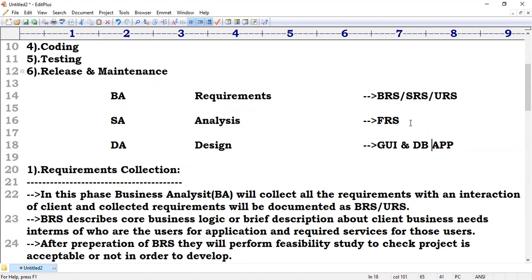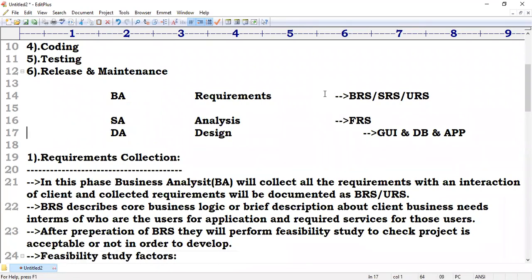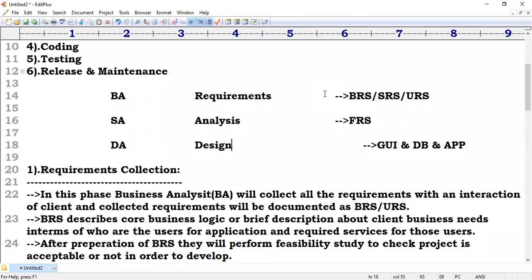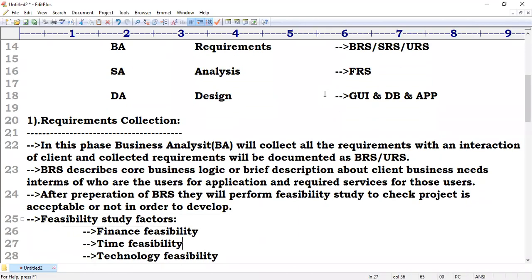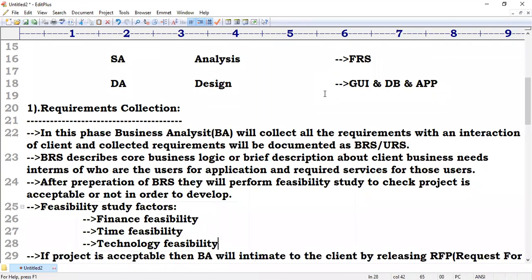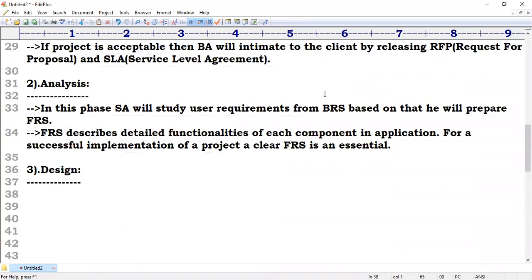So GUI means graphical user interface. Graphical user interface means the front-end of the application. What we are seeing, that is called GUI. Database means back-end. Whenever I perform an operation on the front-end, where will it be stored? In the back-end database. So in this phase, the design architect will read the BRS and FRS. He will prepare documentation, sir. Architecture will be decided. The first one, GUI design.